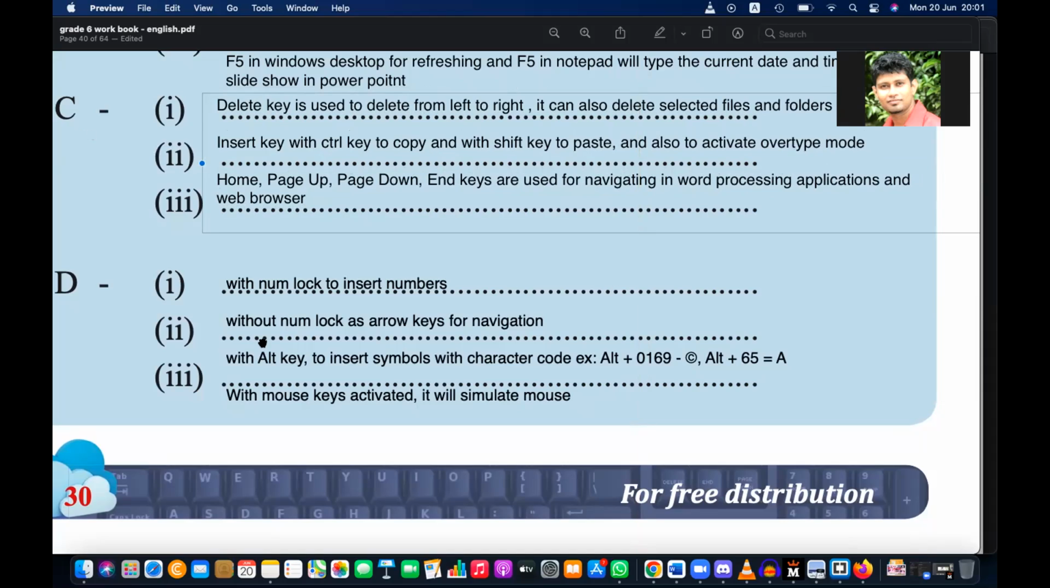Please write C and D both. C and D both. I'll explain that after writing, right? C and D, C point and D point.